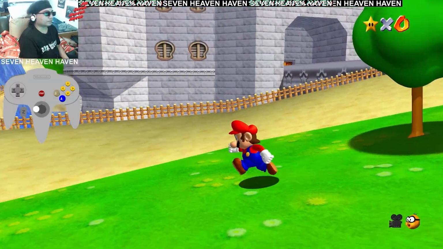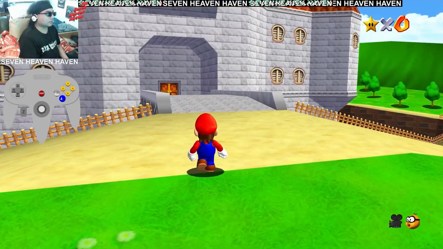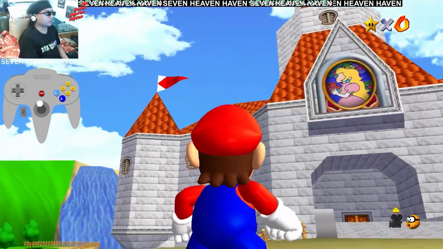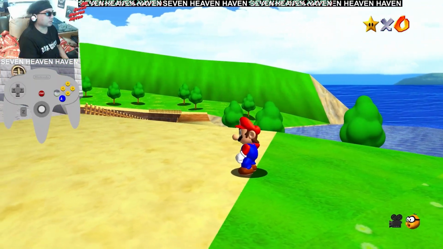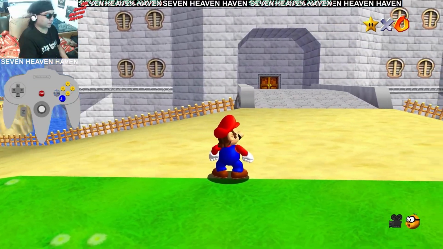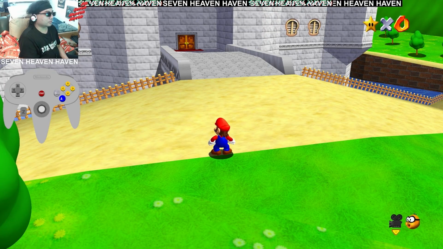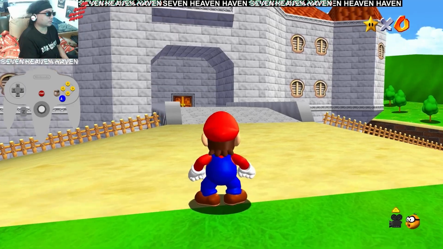Yahoo! And then if you press C up, you can change into this camera view like this. Exit. And then the left and right C buttons rotate the camera. The down C button zooms out, and then the up zooms in.